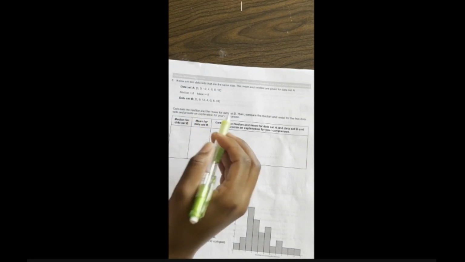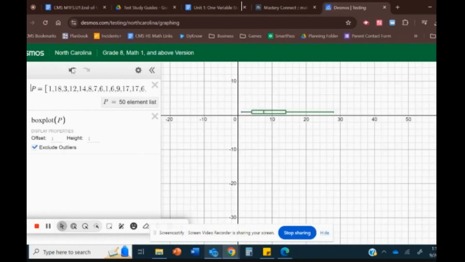So below are two data sets that are the same size. The mean and median are given for data set A. Calculate the mean and the median for data set B. Then compare the median and mean for the two data sets and provide an explanation for your comparison. Okay, so we're going to go to Desmos. Here we go again. So clear out what you had for the last question.